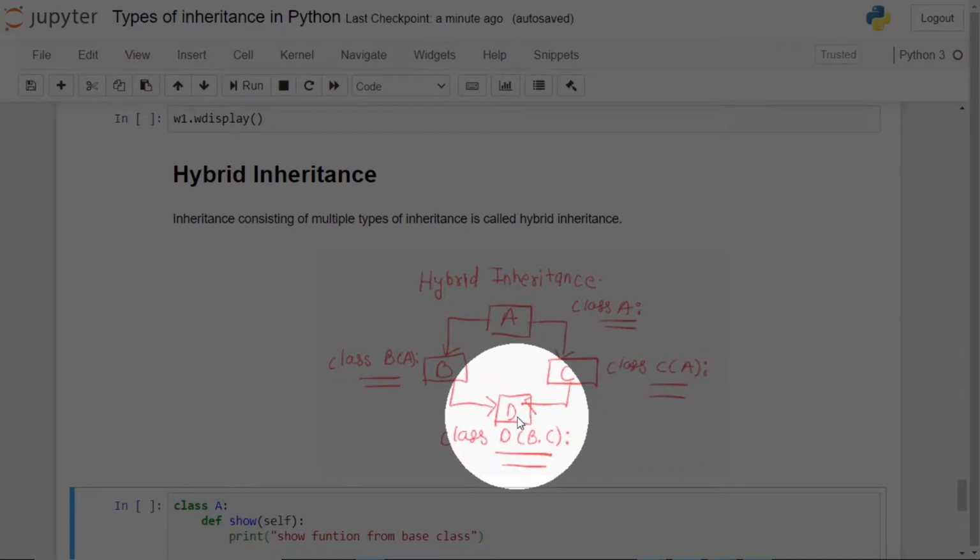Finally, class D, which is inheriting B and C, therefore you have to write class D in opening and closing parenthesis, base class name B comma C or C comma B, both are valid, colon and its statement. The order of inheriting the base class will decide how the method will be resolved.